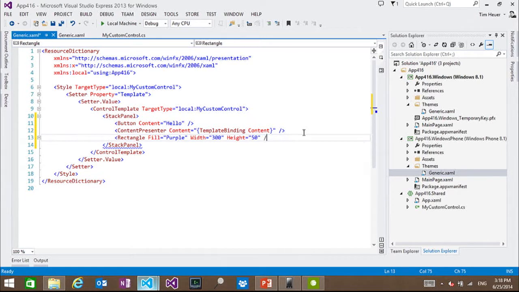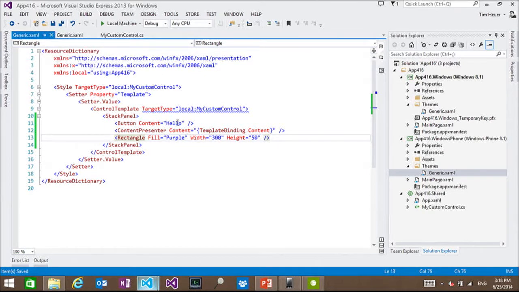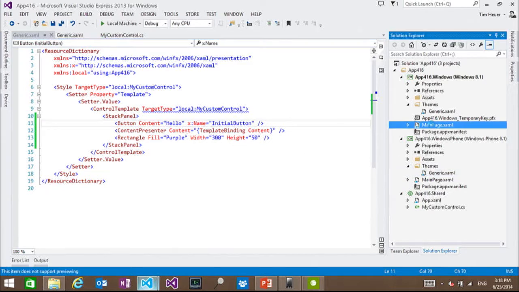Okay, so a completely stupid control template, but just something to demonstrate the point that on the phone we have a different template than we do on the desktop, but we also have the capability to have the same code here. And in fact, we could have a template part here. Actually, let's go ahead and do that. Let's add an x:Name here, and we will call this initial button, and we'll get to that in one second. But now let's go into our app pages.